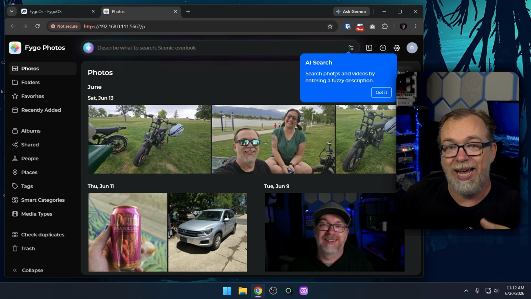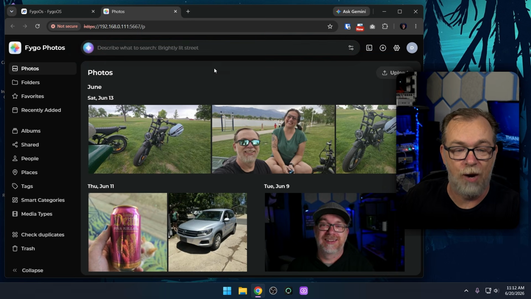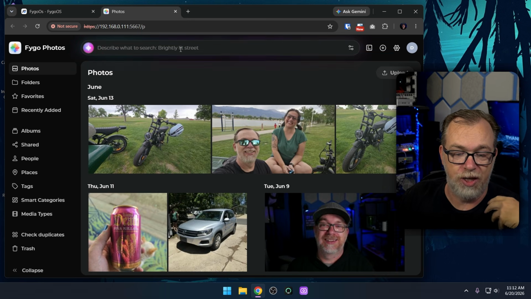Now, by default, AI search is turned on. Like I said, by default, it is just on. Now, I ran into some issues here where it would recognize some things and not other things.